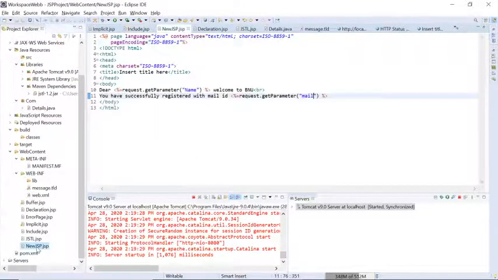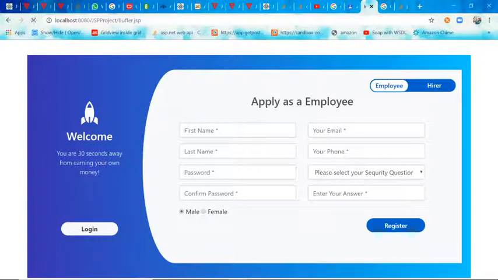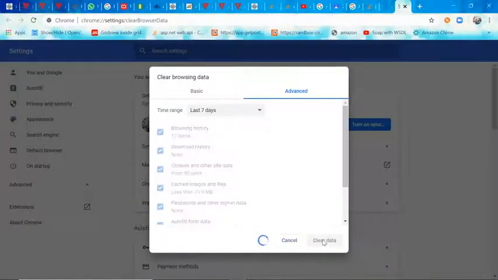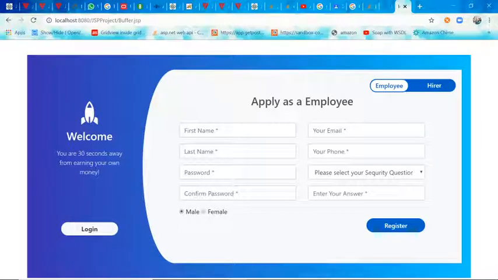We can check out one example. I have a new JSP, buffer JSP. We'll check it. You can feel that it is stopping for a bit of time. Now I will close this one, go to history, and clear the browsing data of 7 days. Now I will load this one. You can check: sometimes it is not displayed, but suddenly it displays a complete page.